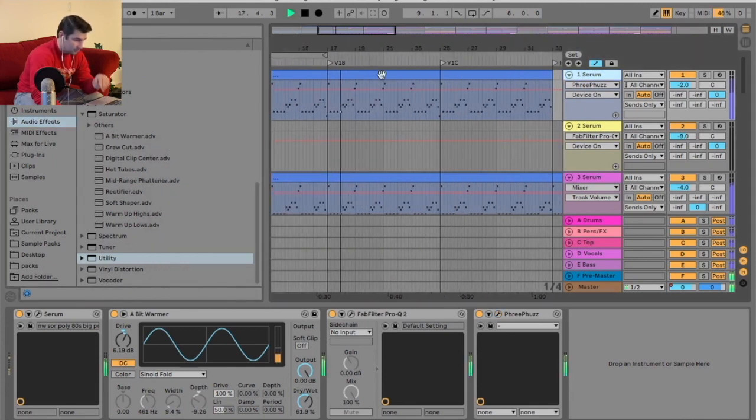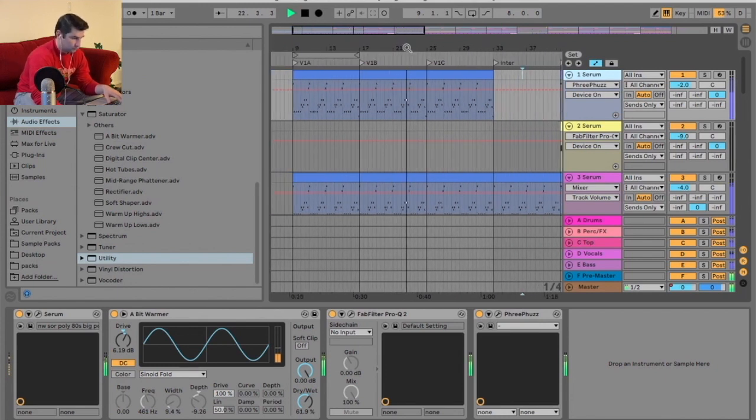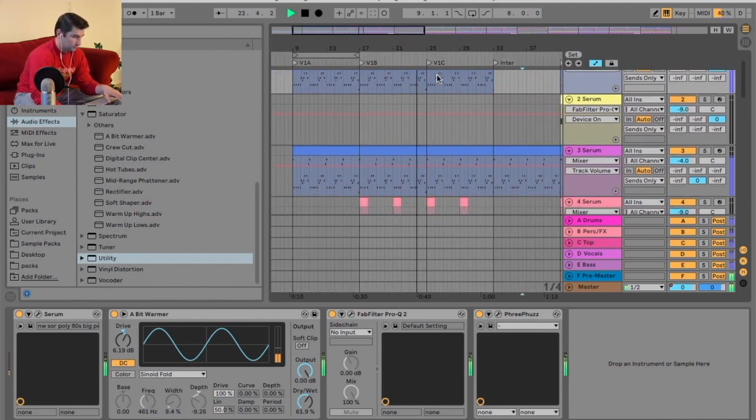Let's go here. On the dance floor, on the dance floor, on the dance floor. Shake my body on the dance floor, on the dance floor, on the dance floor.